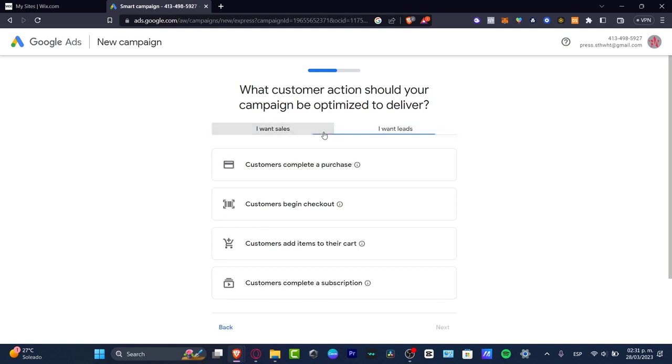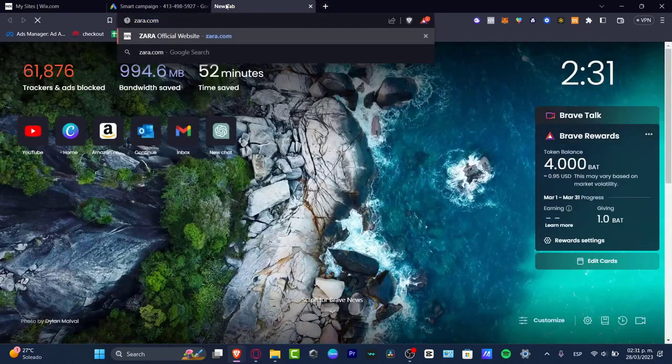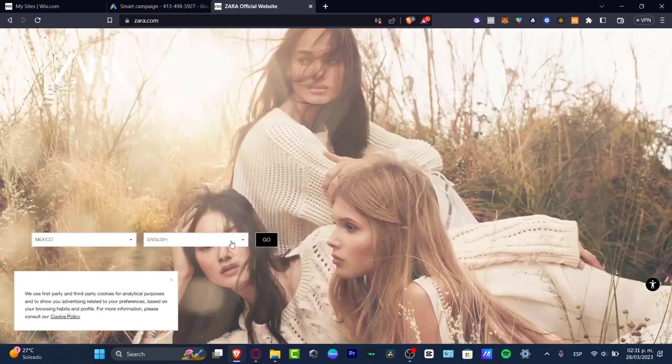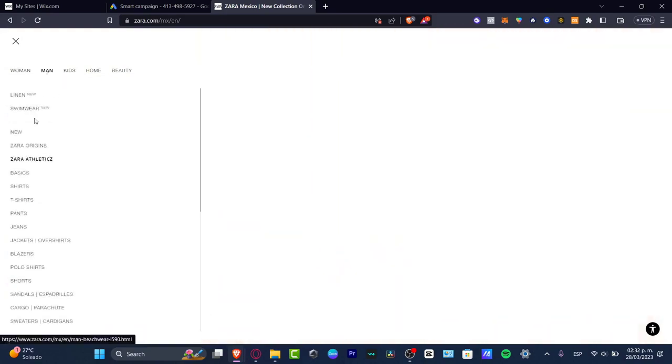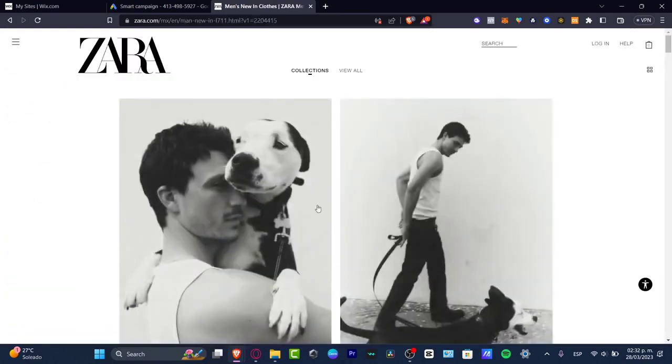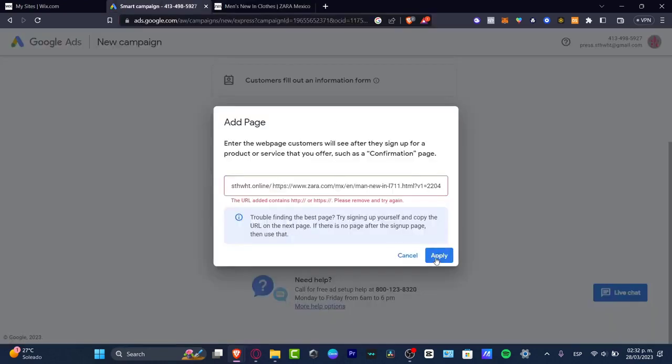So here it says customer. Let's go for I want leads. I want to look out for sign-ups for a product or a service. So here what you want to do is add a page and hit apply. Here you want to add a sub page. For example, let's say I want to look at Zara, which is a clothing store. This clothing store, of course, has some sub pages. If I choose my country and a language, and I want to focus on the men's clothing store, I'm going to go into this border, hit Man, go into, let's say, Brand New, and I want people to focus only on the new brand. So I just paste that part and hit apply.